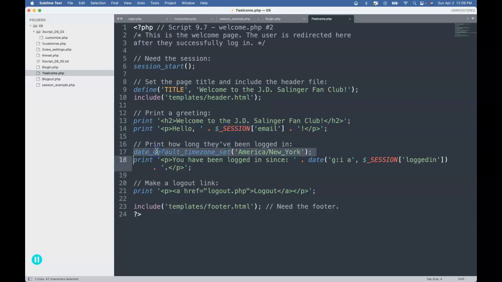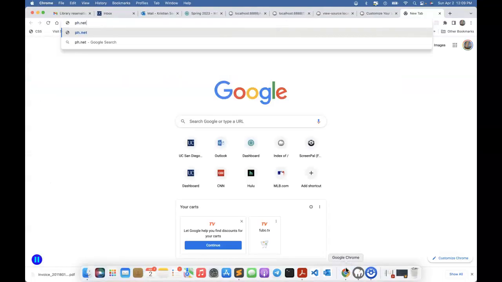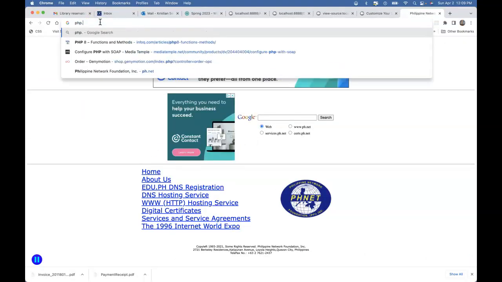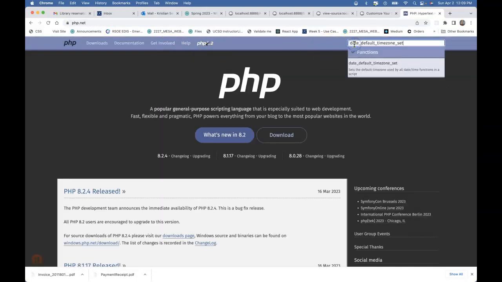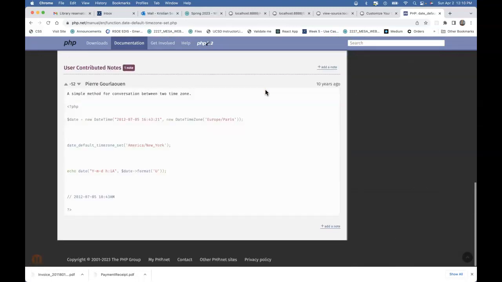And this right here is why it says 3 hours ahead of what time it really is: default time zone set. So what you can do is America, Los Angeles, if you want to keep the West Coast. But if you want to see the cities that you can put there, if you go to date default time zone set and you throw that into php.net, you'll see a list of cities that you can use to control the server time zone.